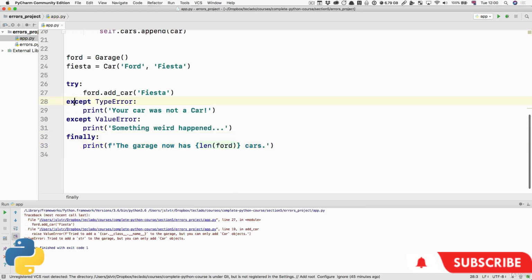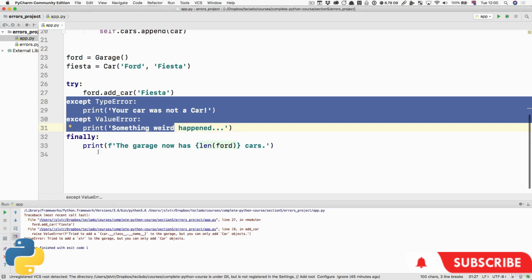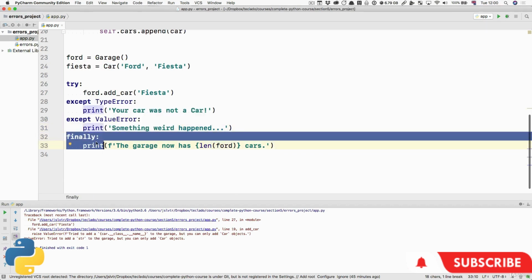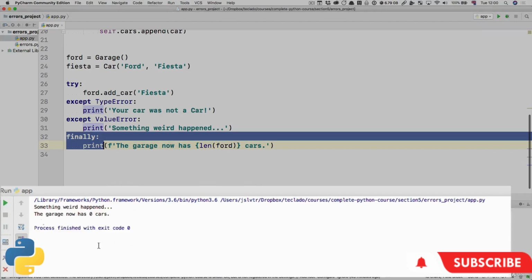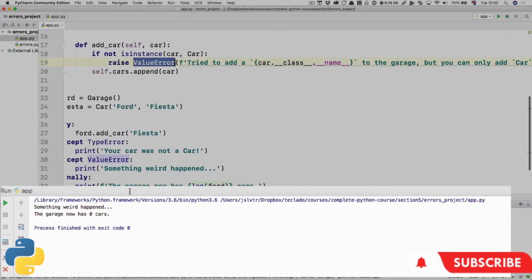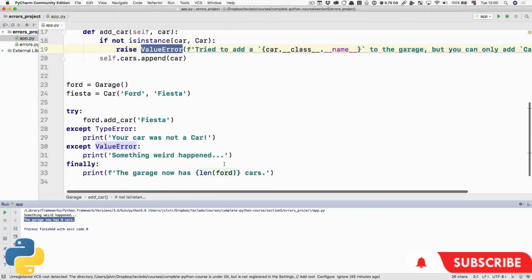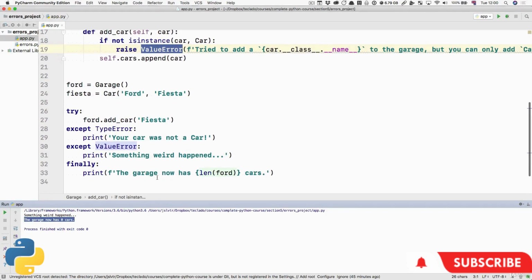So again, except blocks may or may not run. Finally always runs. So again, if we run this now, we get something weird happened because we raised the value error up here, and then we print out the garage has now 0 cars. Notice how we don't see a stack trace because the error has been silenced by the fact that we caught it. So in the next video, we're going to look at how we can not silence it.